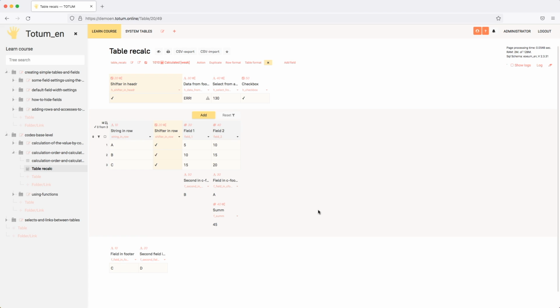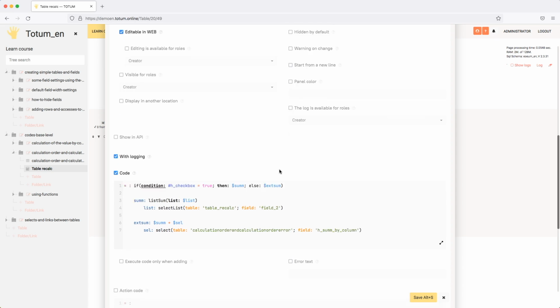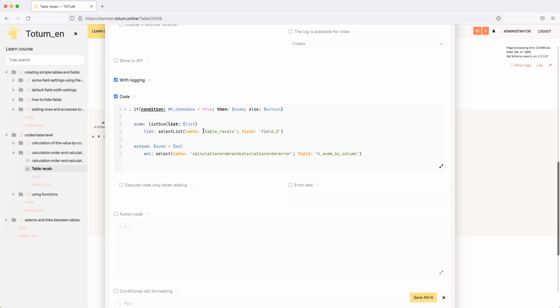Let's save and see the following. The checkbox is checked, the additional sum is not added. Uncheck the checkbox, the additional sum is added. And here's another thing, we'll go into the code. Here is the table recalc table.